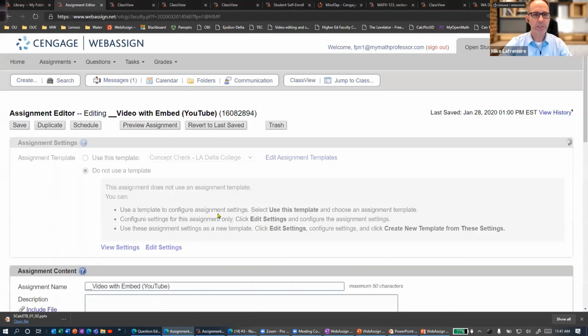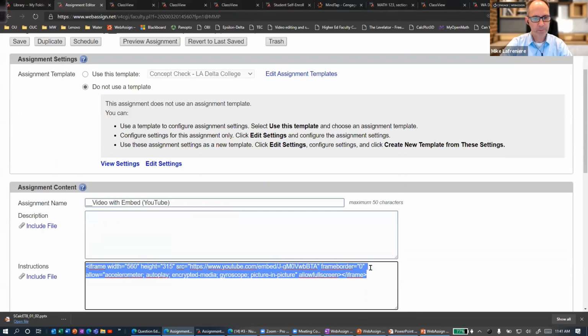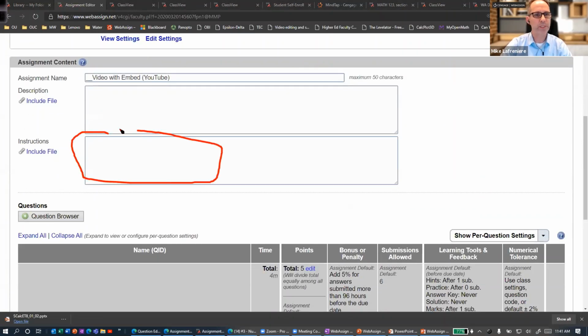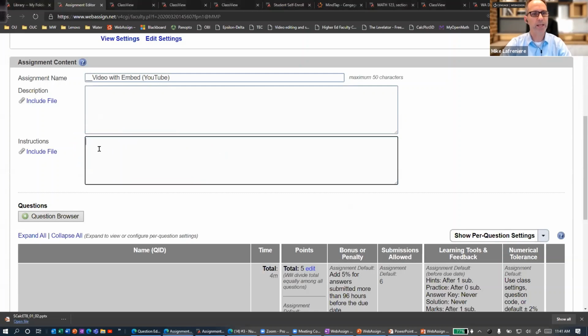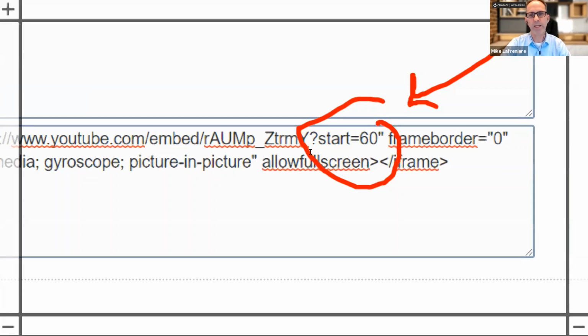And as we venture into this assignment, I argue you should scroll down the screen into the instructions section, where I found it to be most advantageous. Notice I've got some code there from an earlier video. I'm going to replace that. You'll typically encounter this instruction box empty, and it's here that I can simply paste that code that I borrowed just a moment ago that is supposed to start at the 60-second mark. So you can see here, this looks just like the code I borrowed from that website on YouTube.